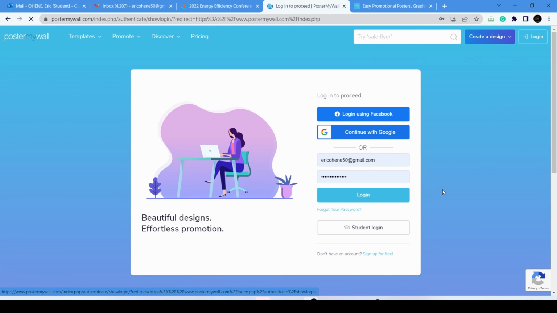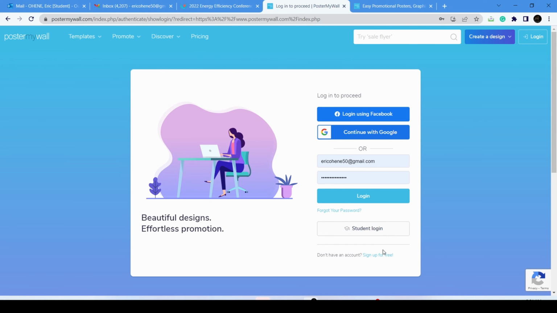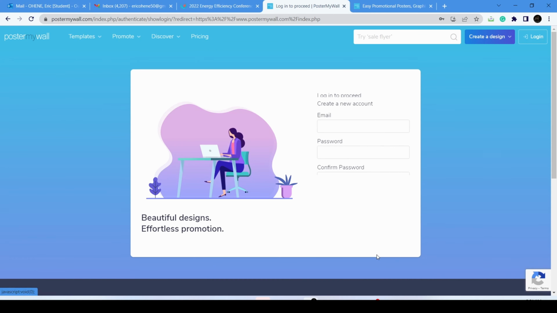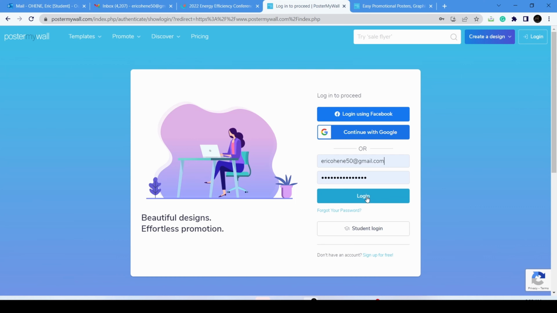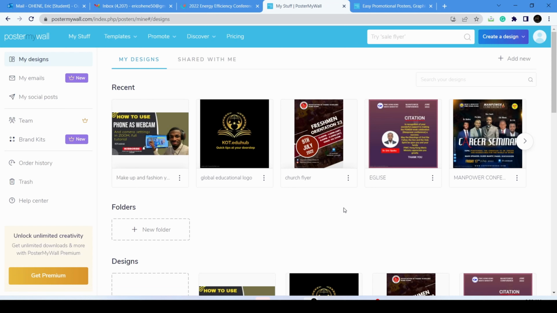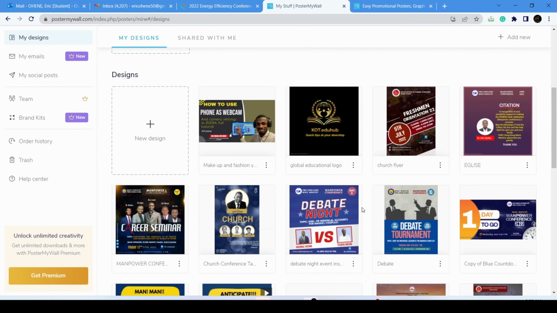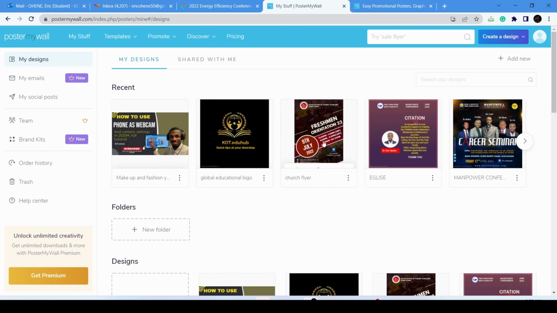Let's sign up. If it's your first time, you come here and then sign up. You enter some basic information. Because I have the login details, I'll go ahead and log in. So when you log in, this is the page that will be displayed. Because I've done some designs already, I have some of my designs displayed here. If you don't have anything, this page, my designs, will come up empty.